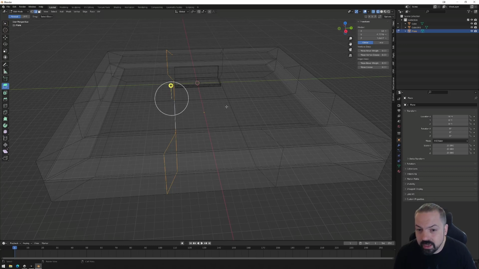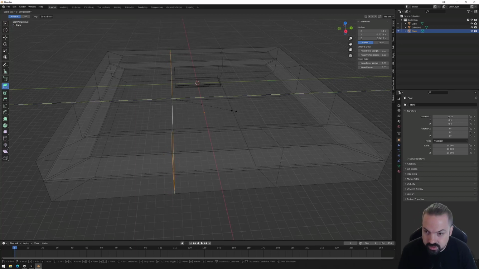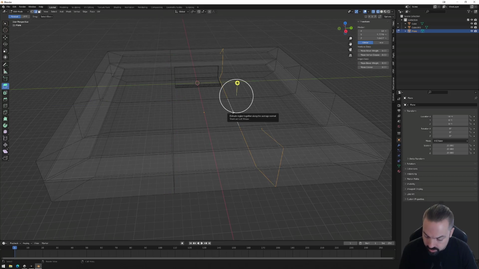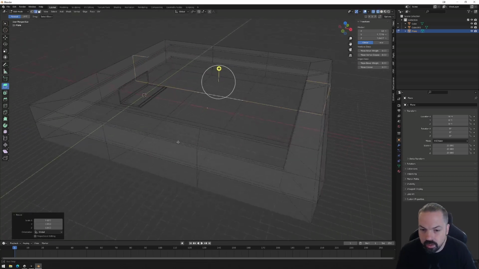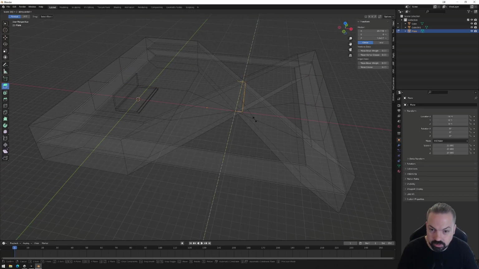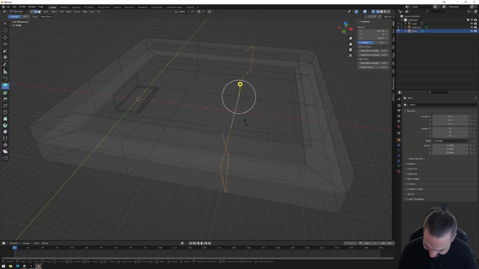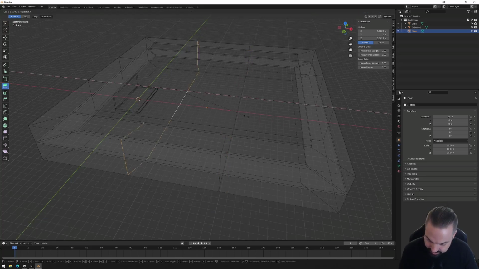Alt left click for edge loop selection. And then we're going to flatten this one. To do that, I'm going to go S for scale, X. No, this will be a Y. You might be able to see the green. And then go 0. S, Y, 0, and return to lock that in. S, X, 0.